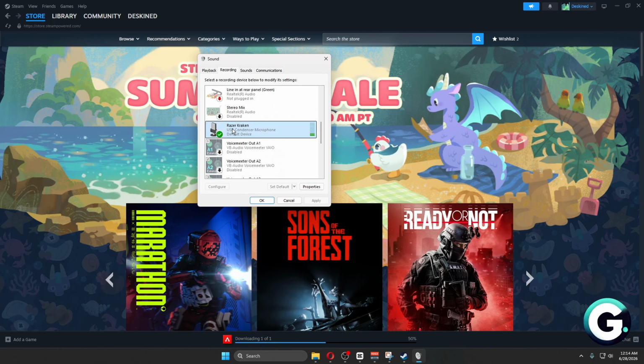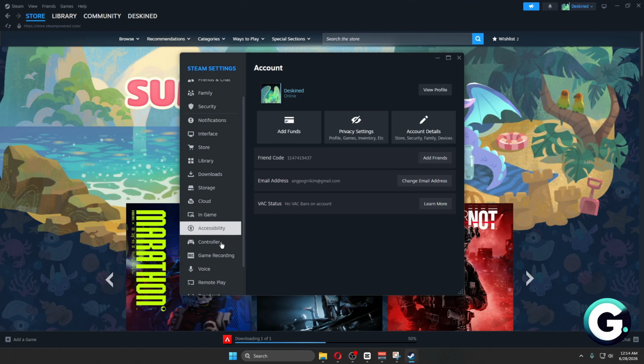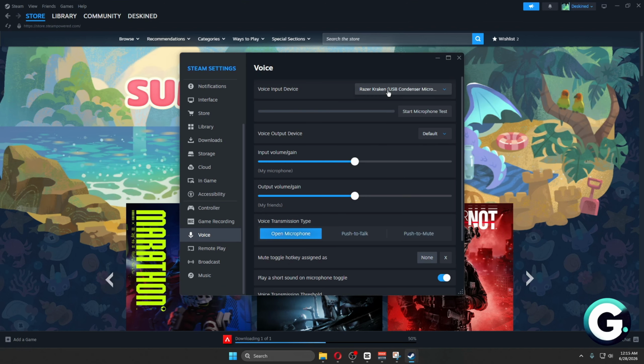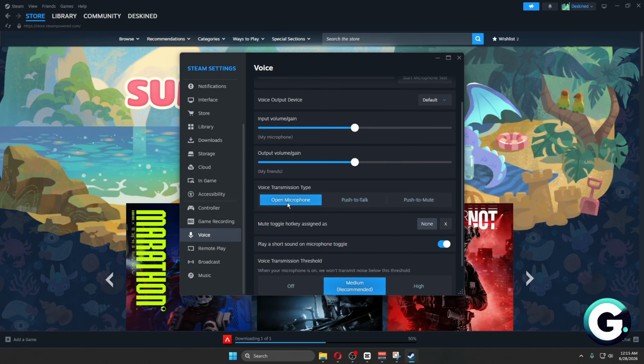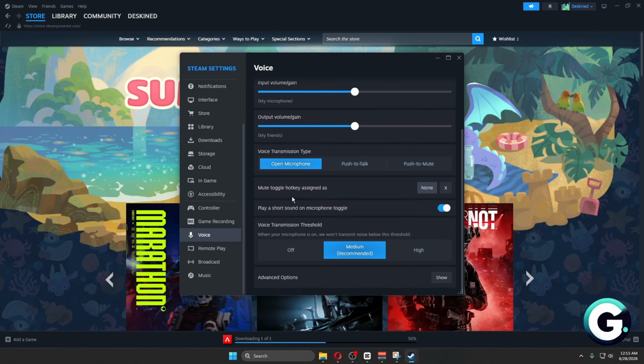Now head over to Steam, click settings, and then you want to navigate through voice and just do the same thing where you select the Razer Kraken USB condenser microphone. And in here, you want to make sure that you have adjusted the volume gain, output gain, and in here, you want to click open microphone.